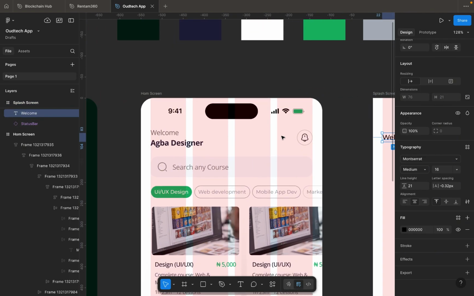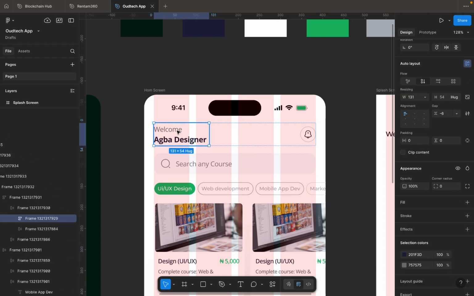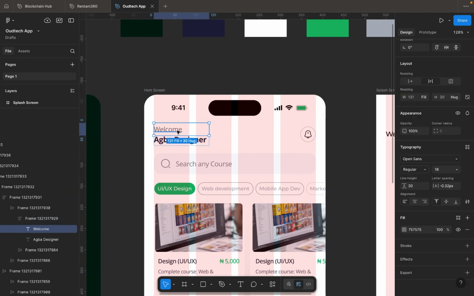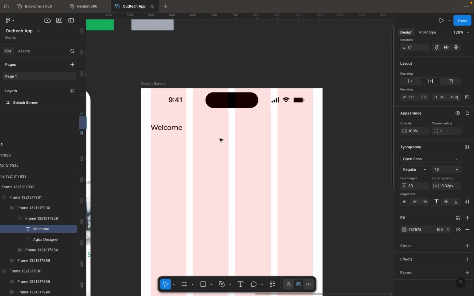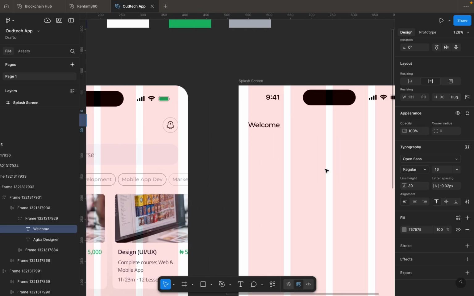So the size of my text here is actually 16. I'm using a typography called Open Sans. You can use Open Sans or you can use the typography of your choice. Now you can be using Montserrat at 16 pixel and the size of your text is quite big. That's because we are actually not using the same font.